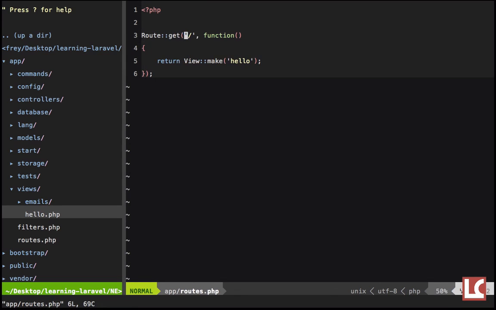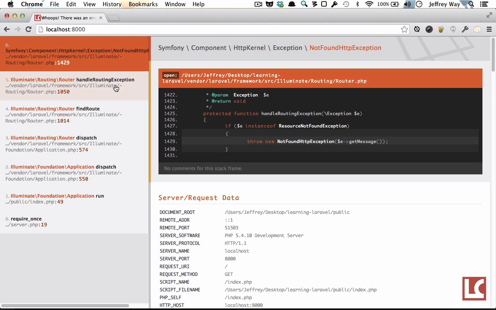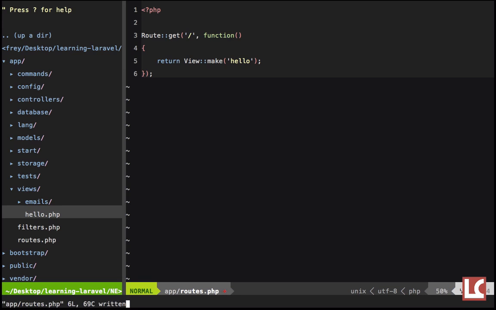How about we instead want to respond to foo/bar? All right, let's try it. Come back. Now the home page, well, we aren't responding to anything, so Laravel will throw a not found HTTP exception. But now we can reference foo/bar and we load the same thing. So very quickly you can see how much control you have over your URI structure. Anyhow though, let's bring it back to the way it was before.